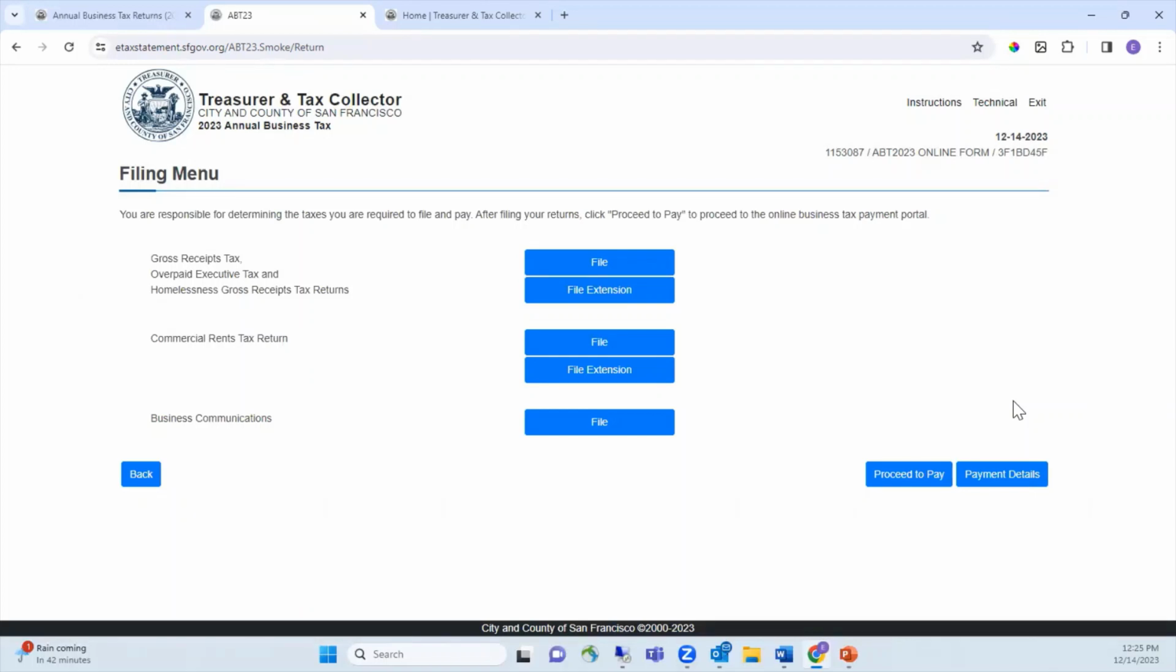Click the File button to begin or continue a return. If you have already submitted a return for a tax, you will see an Amend button. Click this button to amend a previously filed return. You will also see a View Prior Submission link. Clicking this link will open an HTML of your most recently filed return. For purposes of this video, I will select to file the commercial rents tax return.